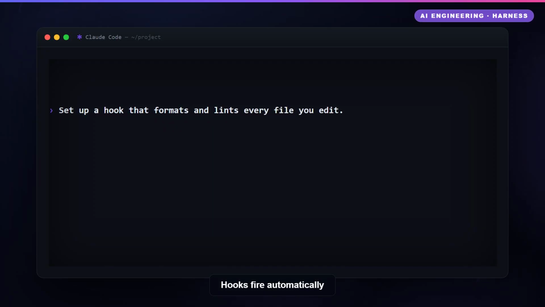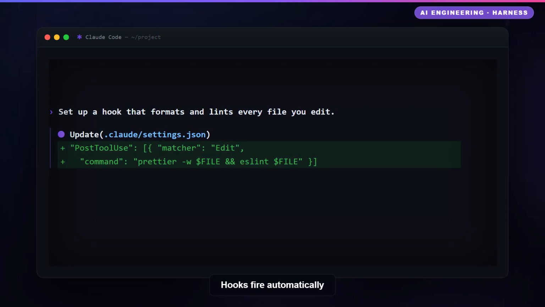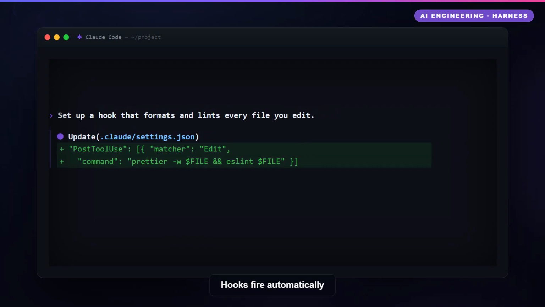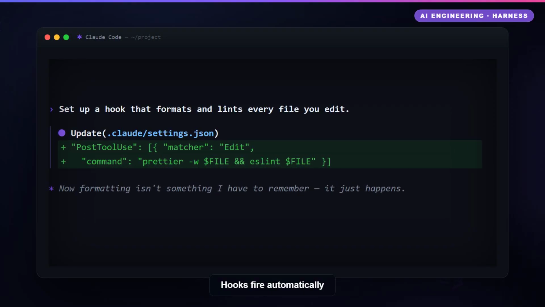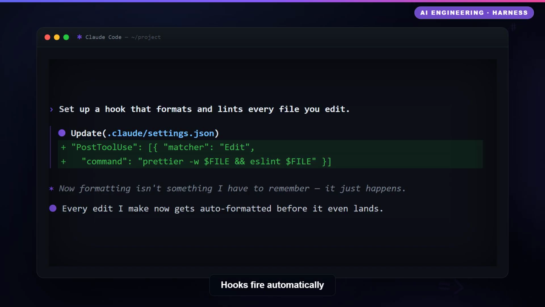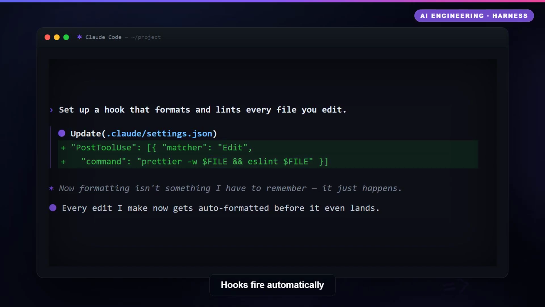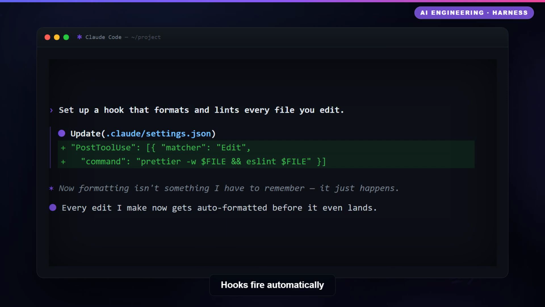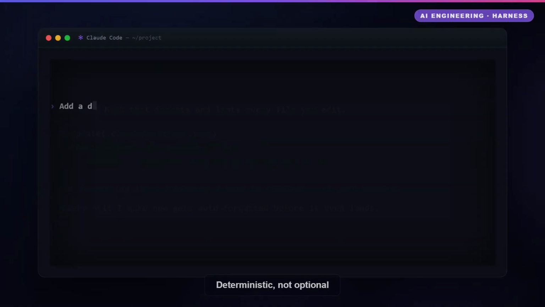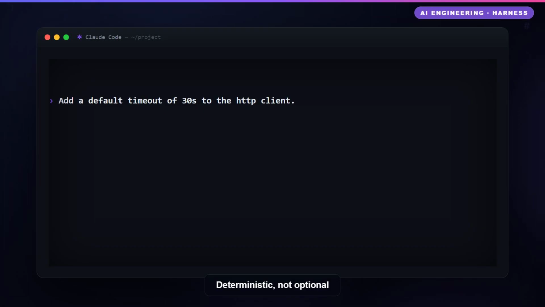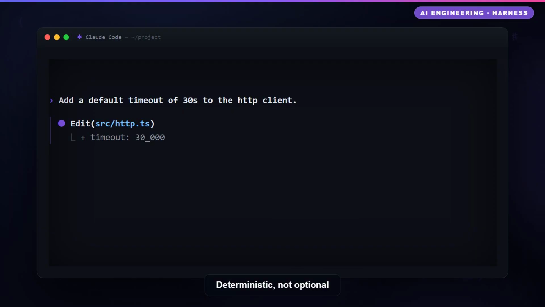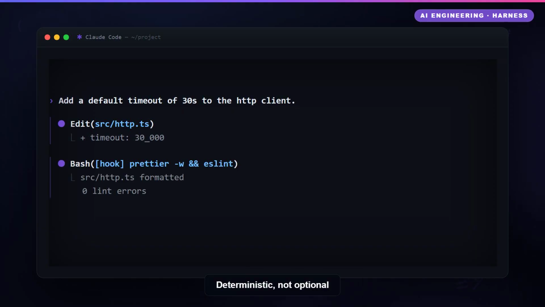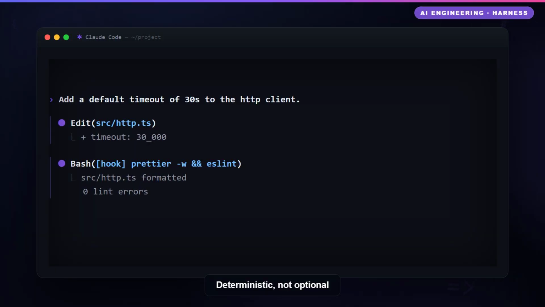Here's another that I love because it takes the loop and bolts hard guarantees onto it. They're called hooks. A hook is plain code that fires automatically at a fixed moment. Say every time the agent finishes editing a file. The model doesn't decide whether to run it. The harness just runs it, every time. Do you see why that's different from just asking nicely? A prompt is a suggestion the model might forget under pressure. A hook is deterministic. It's the harness enforcing it, not the model choosing it.